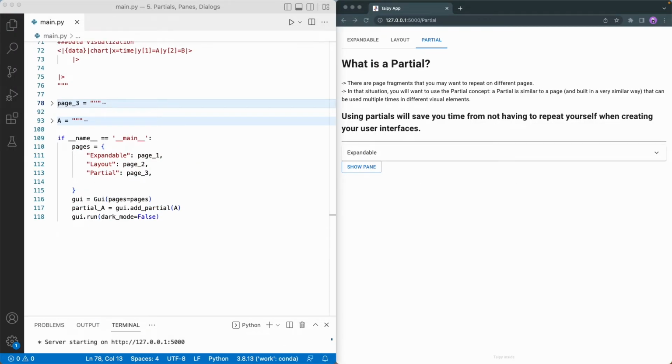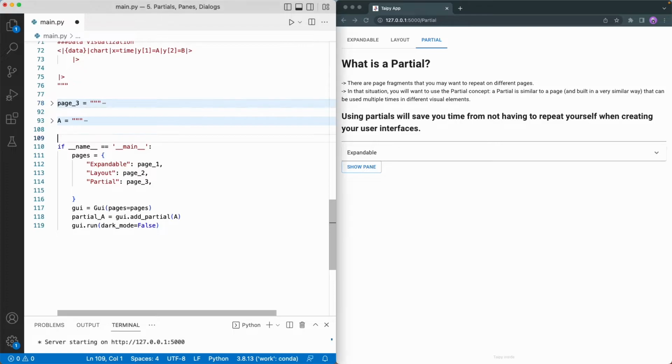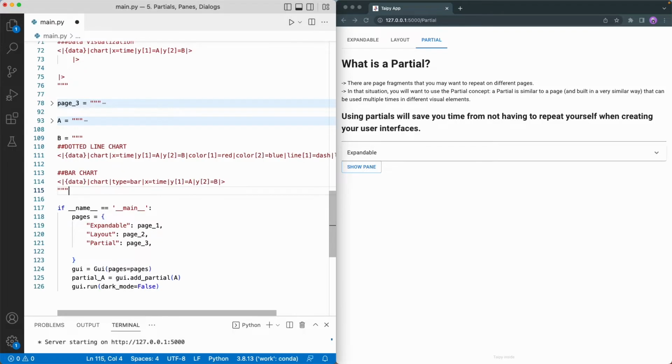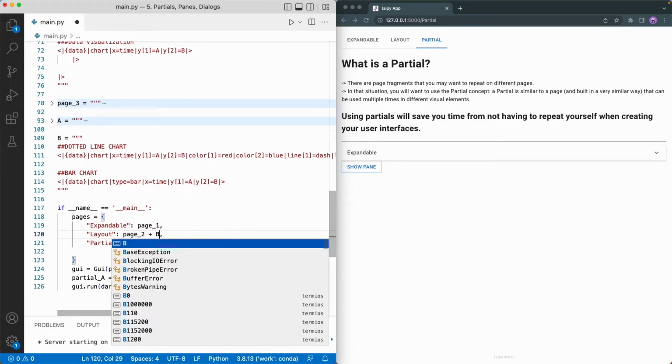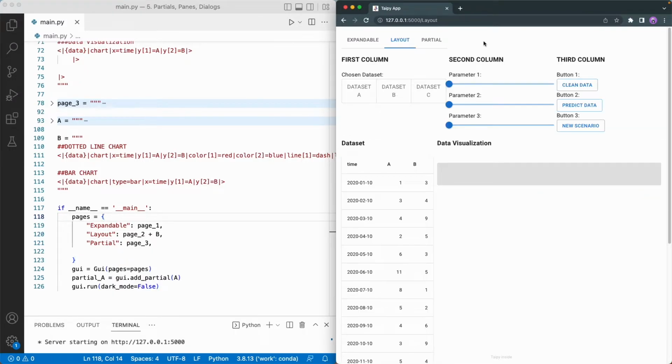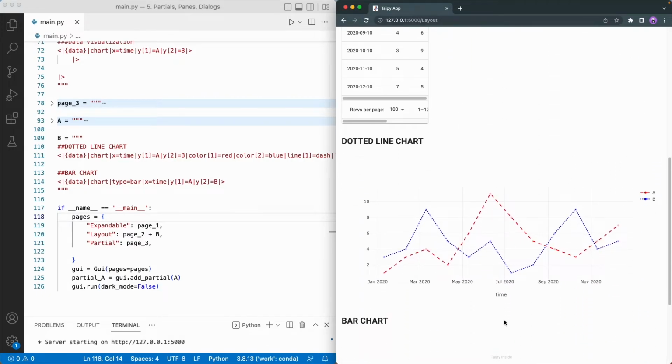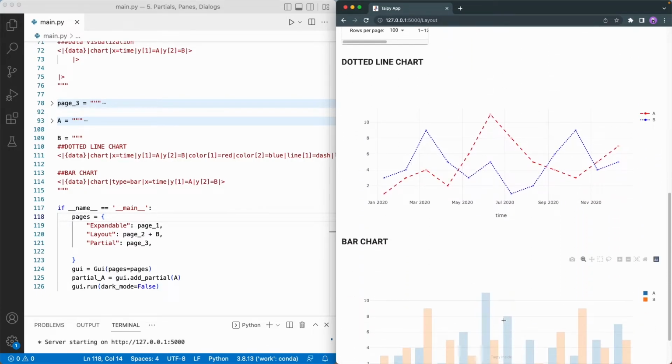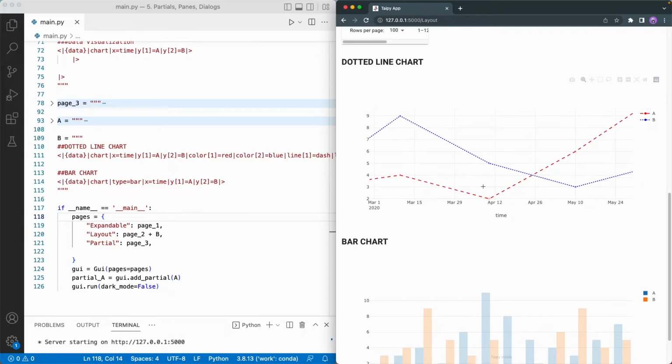Let's review how you can use partials in your application. I will create a string variable b here and add 2 simple TypePy charts to it. Then I'll add it at the end of page 2 with the use of Python string concatenation in order for it to be shown on our application. Here's the result. With TypePy charts, you can even select a portion of the graph to see the numbers more precisely.